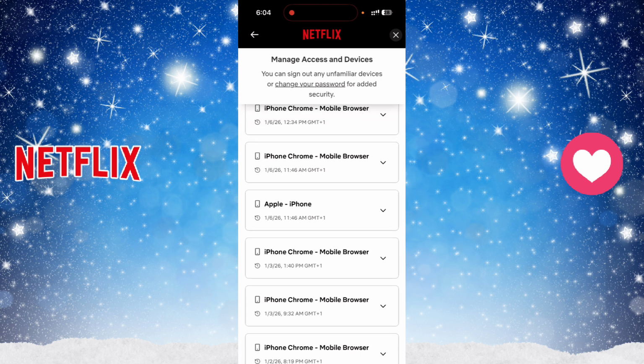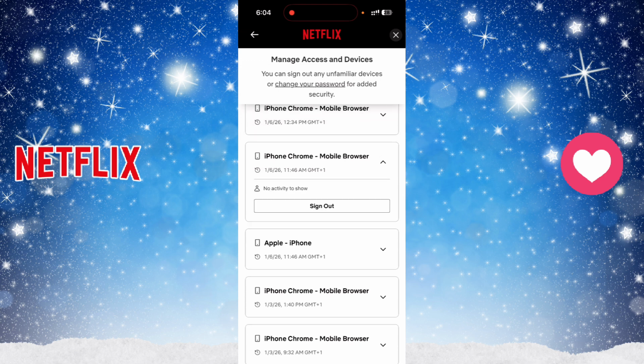You can choose any device and just click on it, and to sign out from it, you have just to click on sign out, and like that, Netflix will sign out from that device.